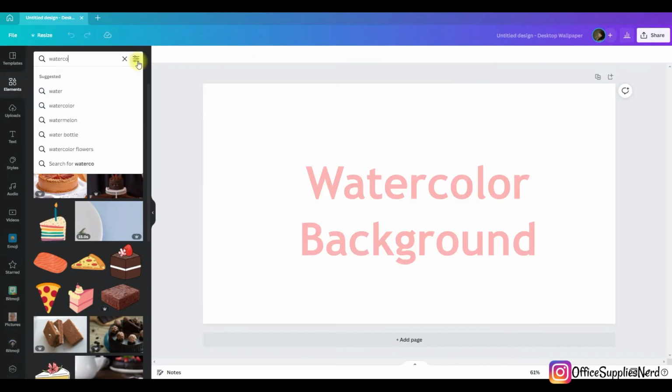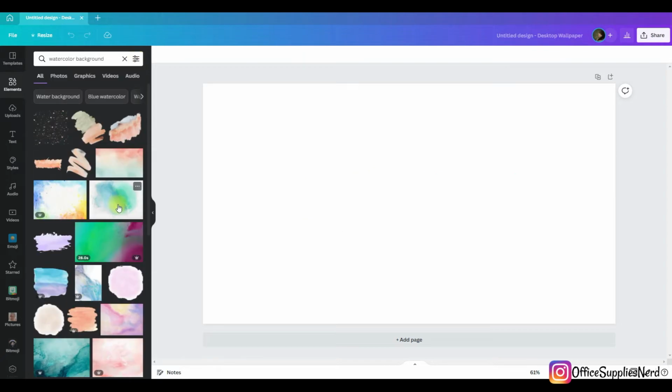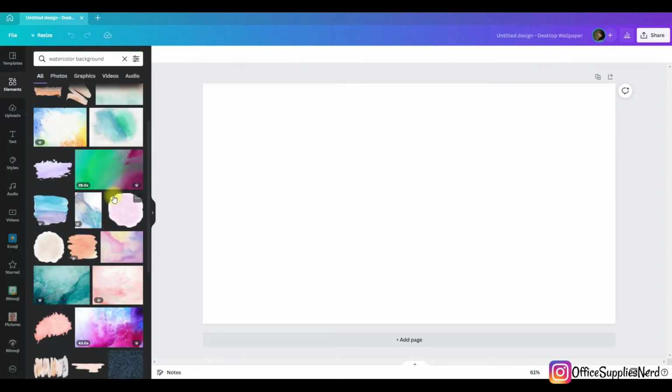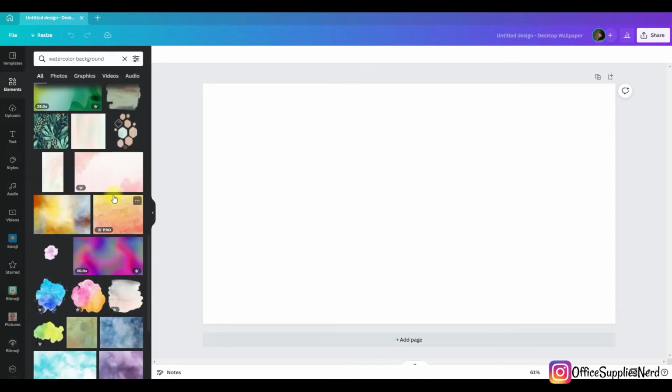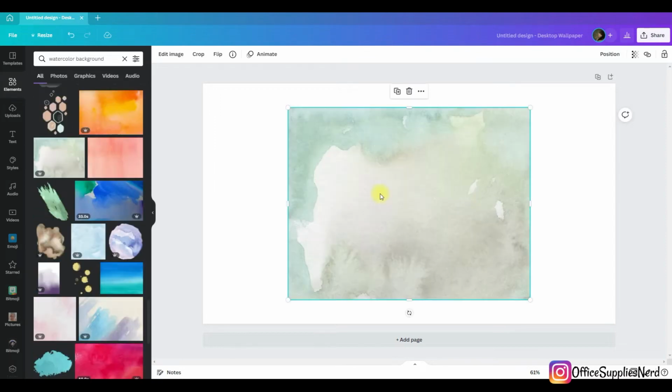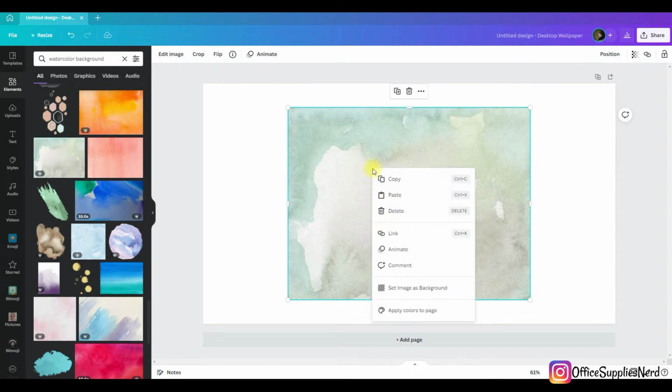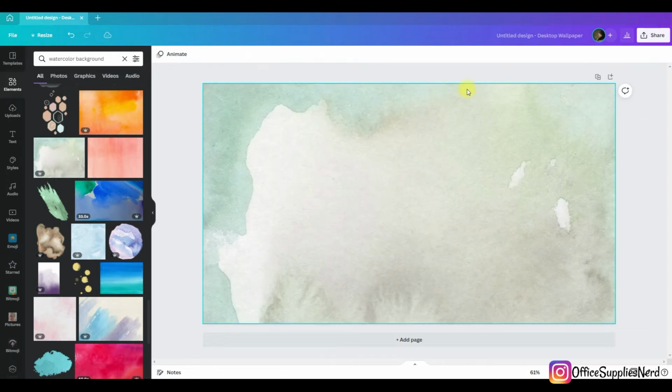We have watercolor background. This pulls up images that can be used in a background that are watercolors. And you can see it gives lots of different options. So you want to pick one of these and then right click, scroll down, set image as background.